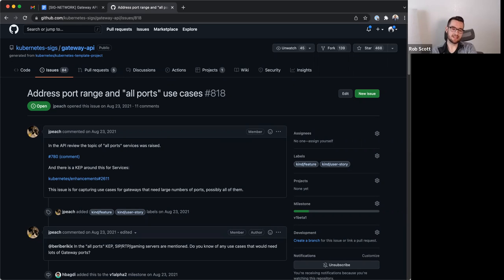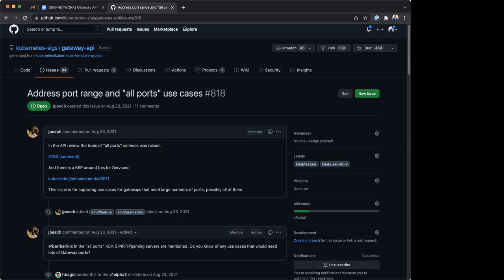Well, that's a good use case. That sounds like it's not just all ports, it's all ports and all protocols. Is that right? Yes, exactly. Okay.